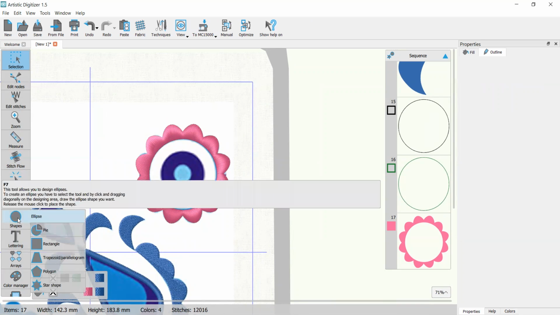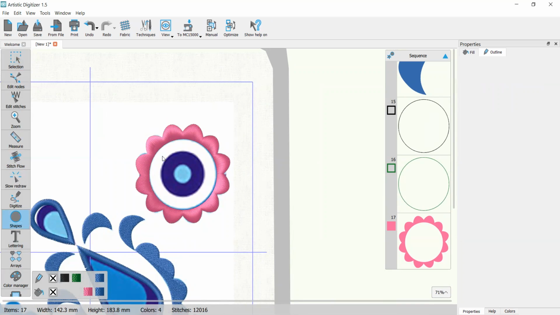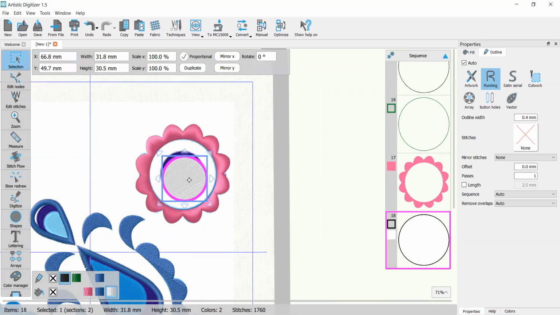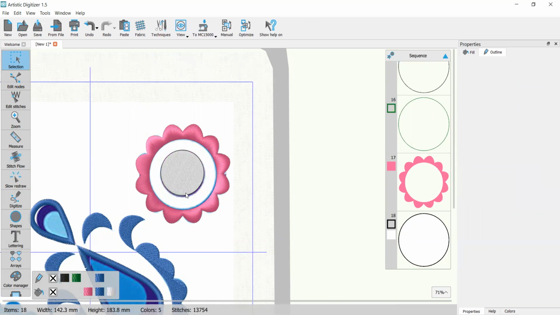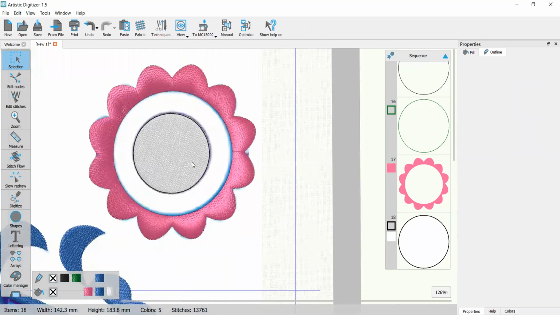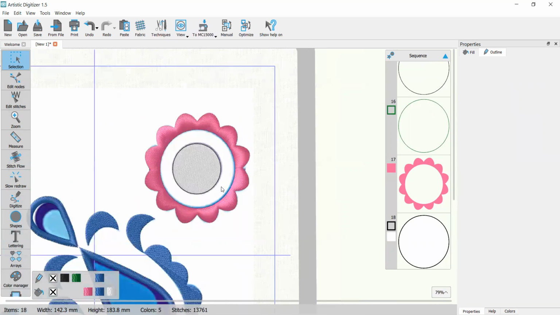And to do that, we're going to select our circle again. We're going to create our circle in the center. So rectangle selection. Okay, so we're a bit off. So if we change that, and we make our height 31 and our width 31, that gives us an even circle. Drag it down a little bit, just using the keys on our keyboard. Okay, so we now have a center circle.